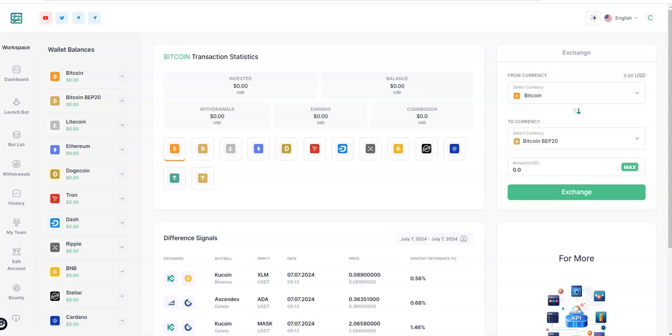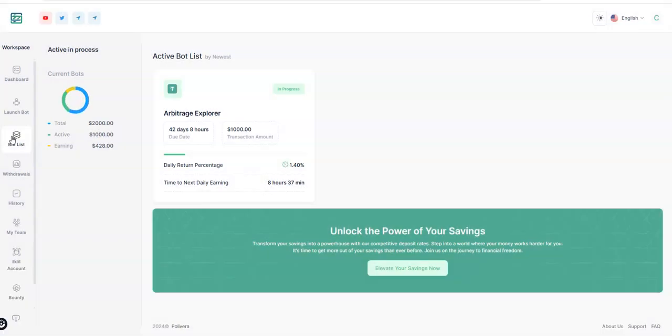So let's take a look at my bot right now. I recently re-upped, so now it's an Arbitrage Explorer, making 1.4 daily. Next accumulation earning is in another 8.5 hours. Okay, there it is. 15% of the plan has been completed so far. So that's cool.